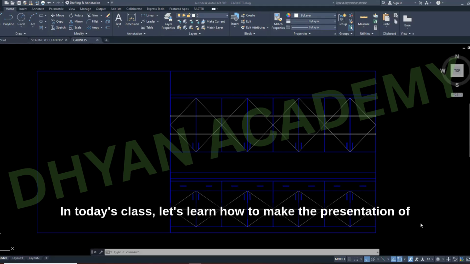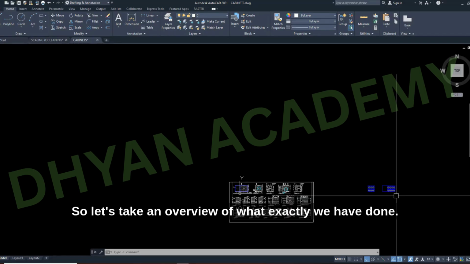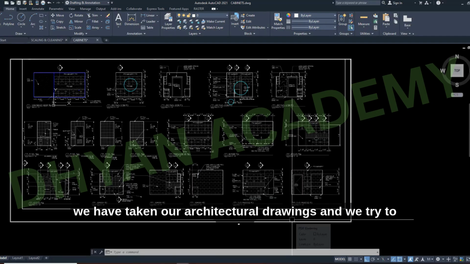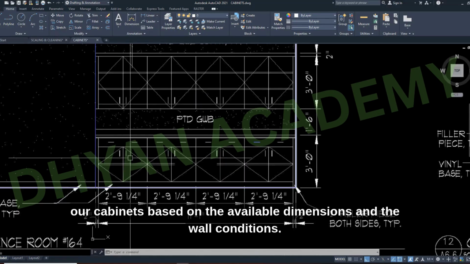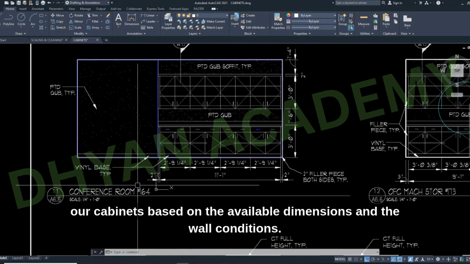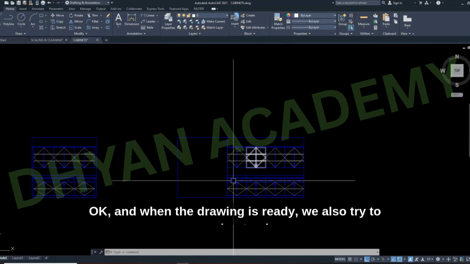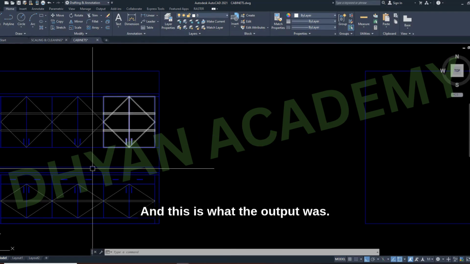Welcome back. In today's class, let's learn how to make the presentation of the drawings which we have made in the last classes. So let's take an overview of what exactly we have done. If you remember, we have taken our architectural drawings and we tried to make our cabinets based on the available dimensions and the wall conditions. And when the drawing is ready, we also tried to understand how exactly we can reuse the existing components, and this is what the output was.